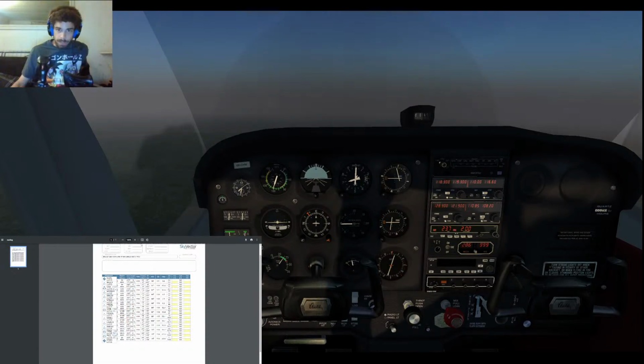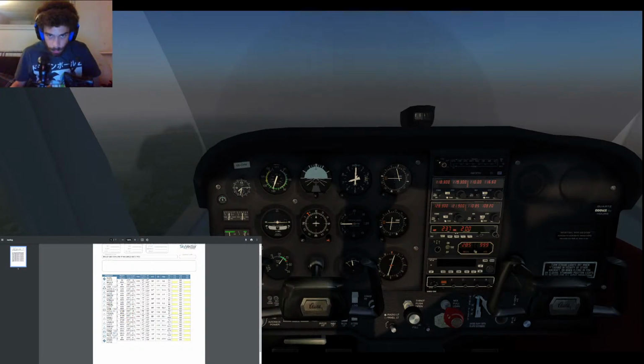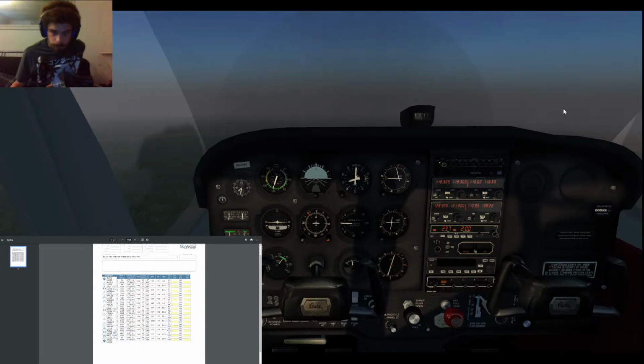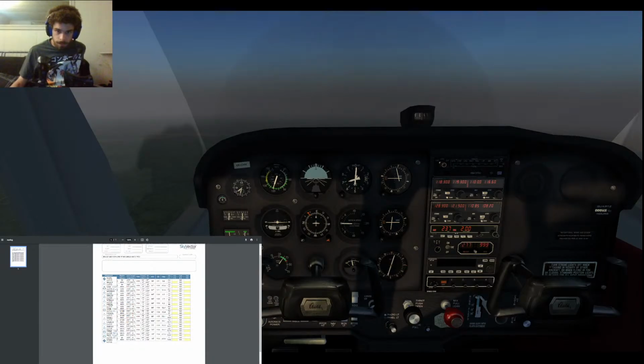Let's see what the nav log says about wind correction angle. Wind correction angle from sea level to Pearl D. Only 2 degrees. So it shouldn't be that noticeable. Something else I need to check.